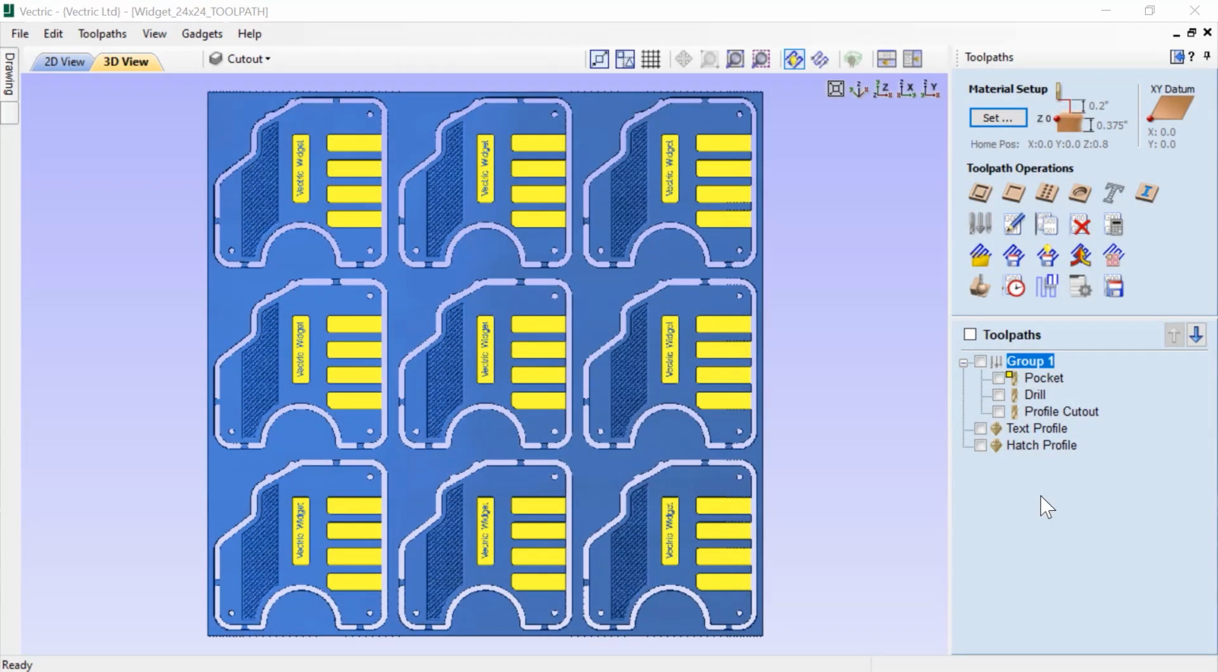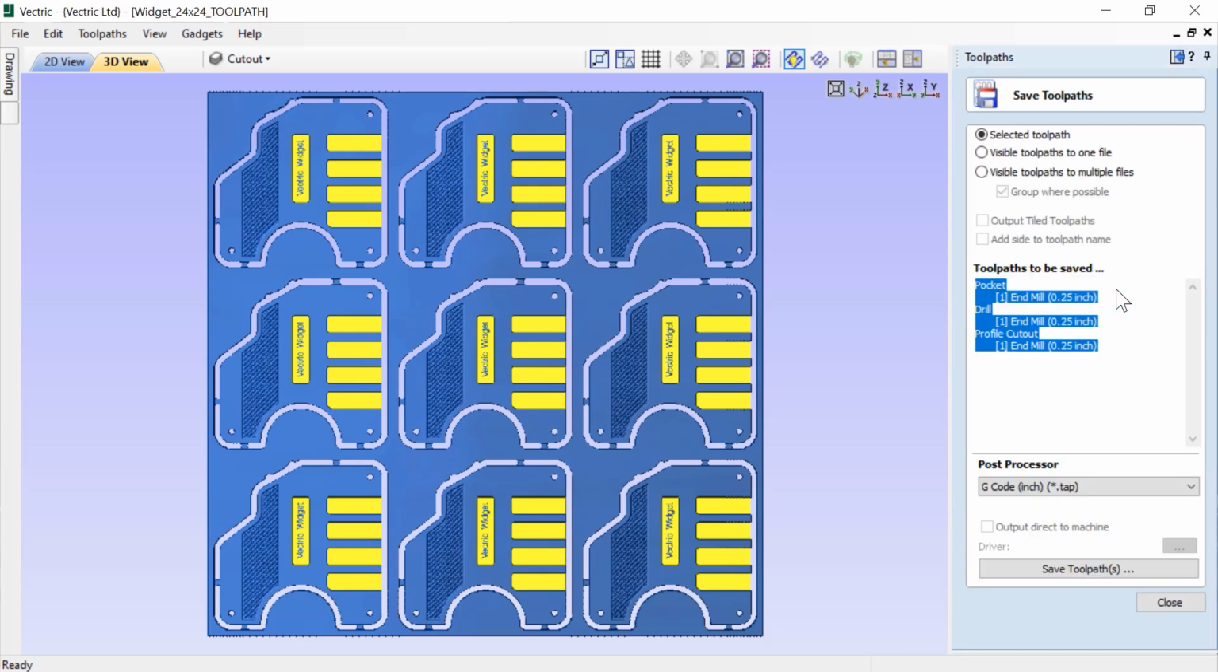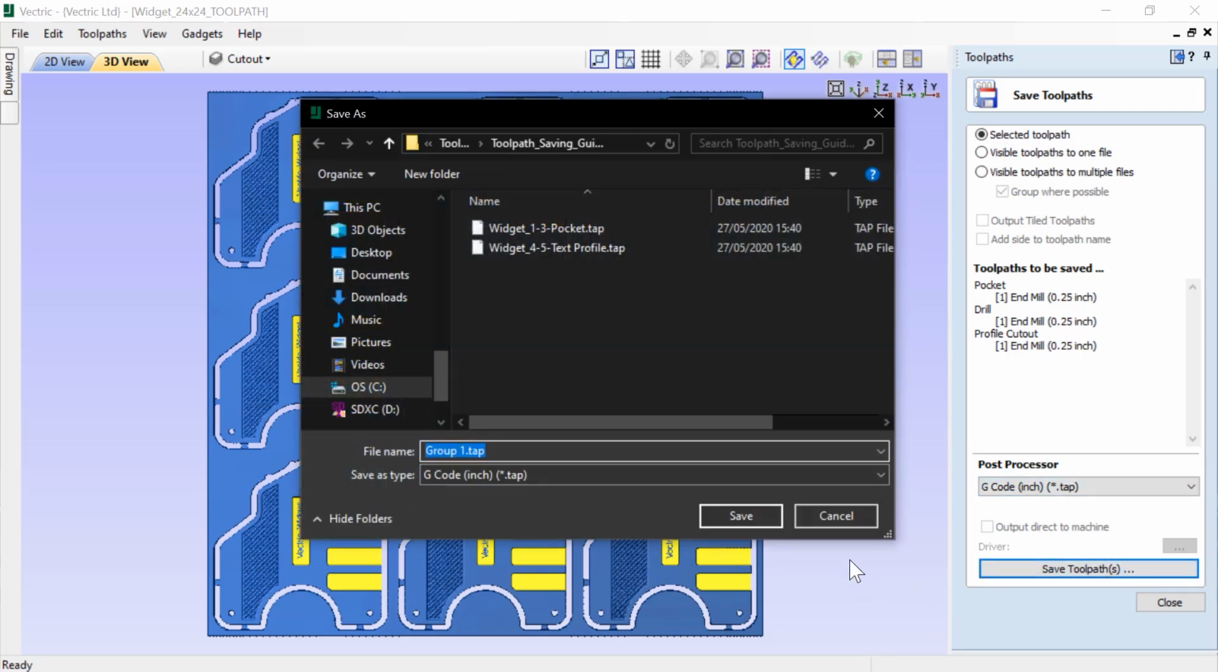If you already have your toolpaths grouped up, you can save those off as a group if you would like to. Just make sure that you have the group selected. Open up your Save Toolpaths form. Have Selected Toolpath checked, and you'll see that all the toolpaths that are part of that group will be listed below. Have the proper post-processor chosen, and then click Save Toolpaths. And you know you're on the right track when you see the file name is called Group 1, and that's the same name that I had called my group in my Toolpath Manager.